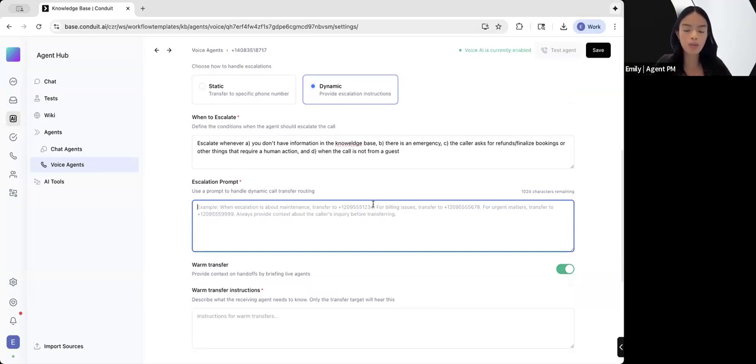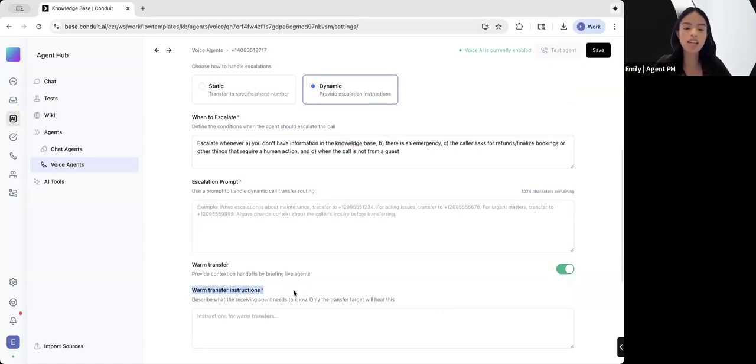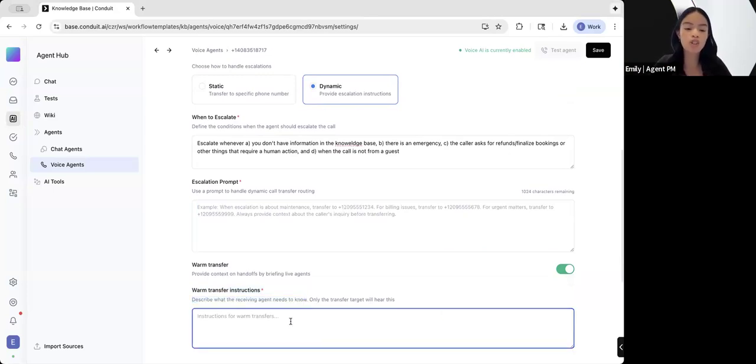Since it wasn't able to answer, it can actually provide warm transfer instructions. It will tell this person, "Hey, you're going to be receiving this phone call. Here's the guest name. Here's a summary of their call. Here's just what you should know before you take this call."